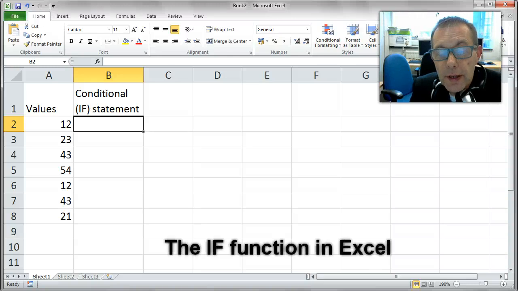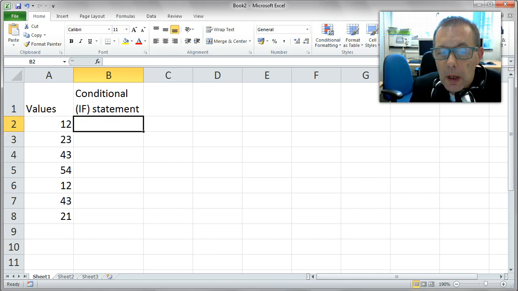Hello, in this short video I'm going to explain about if statements or conditional statements, which use something called the if function. Functions are built-in calculations in Excel, and the if function allows you to put one of two pieces of information into a cell depending on a condition.